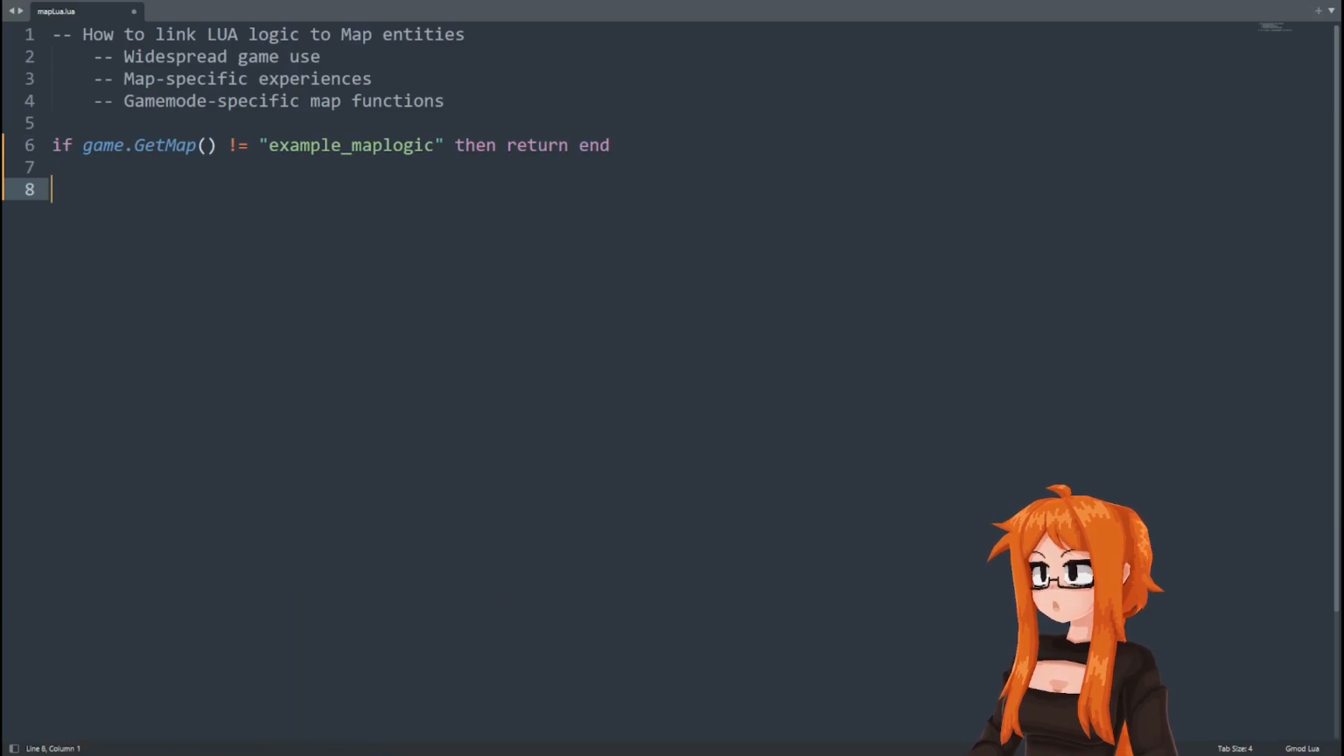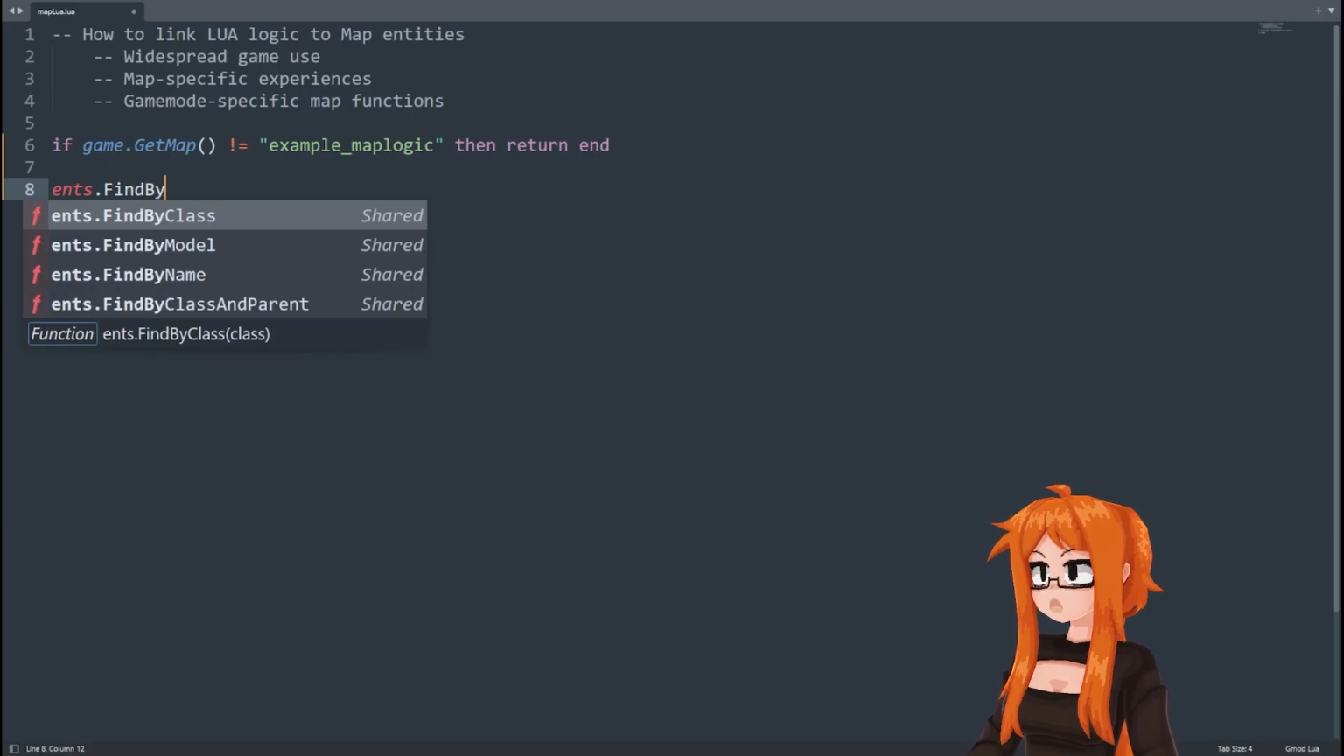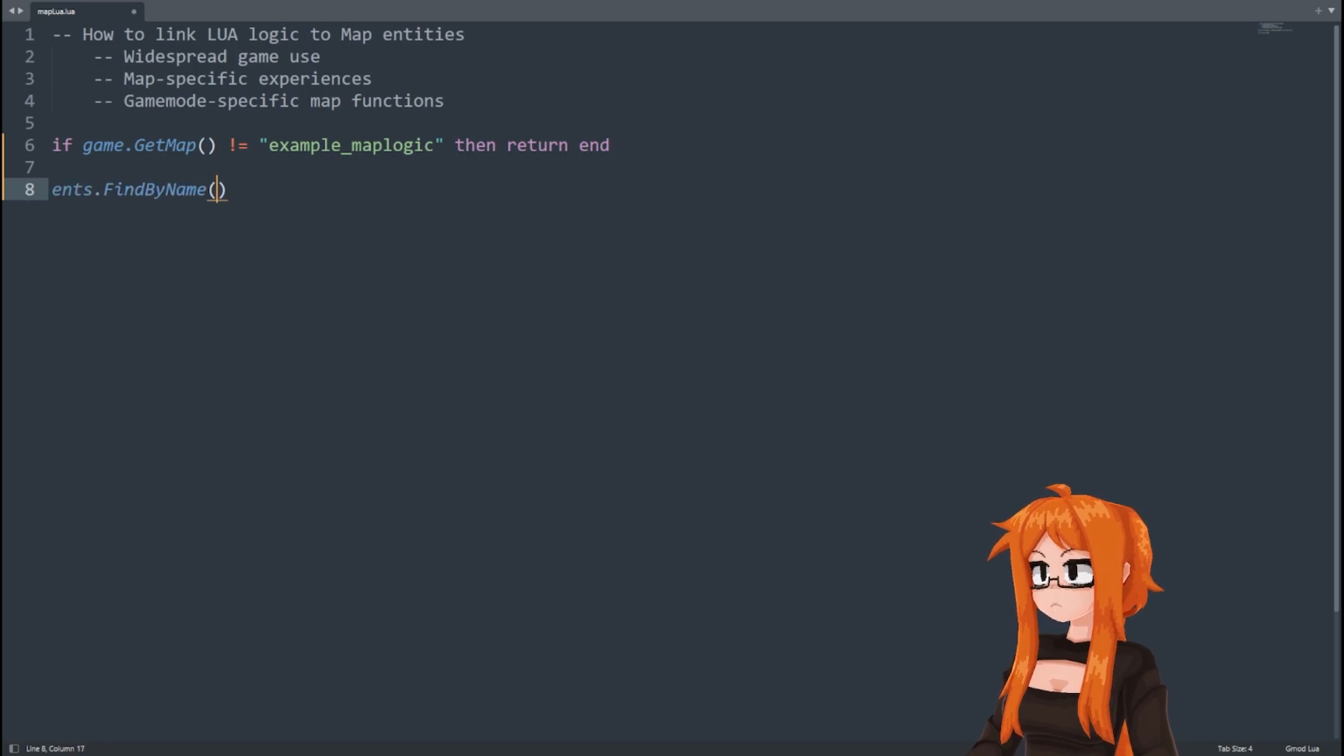There's two main things we need to do to make this work. We need to create an entity and we need to find an entity. The main method is ents.FindByName. Now, this method does nothing on the client, so we need to add a check for if we are the server.